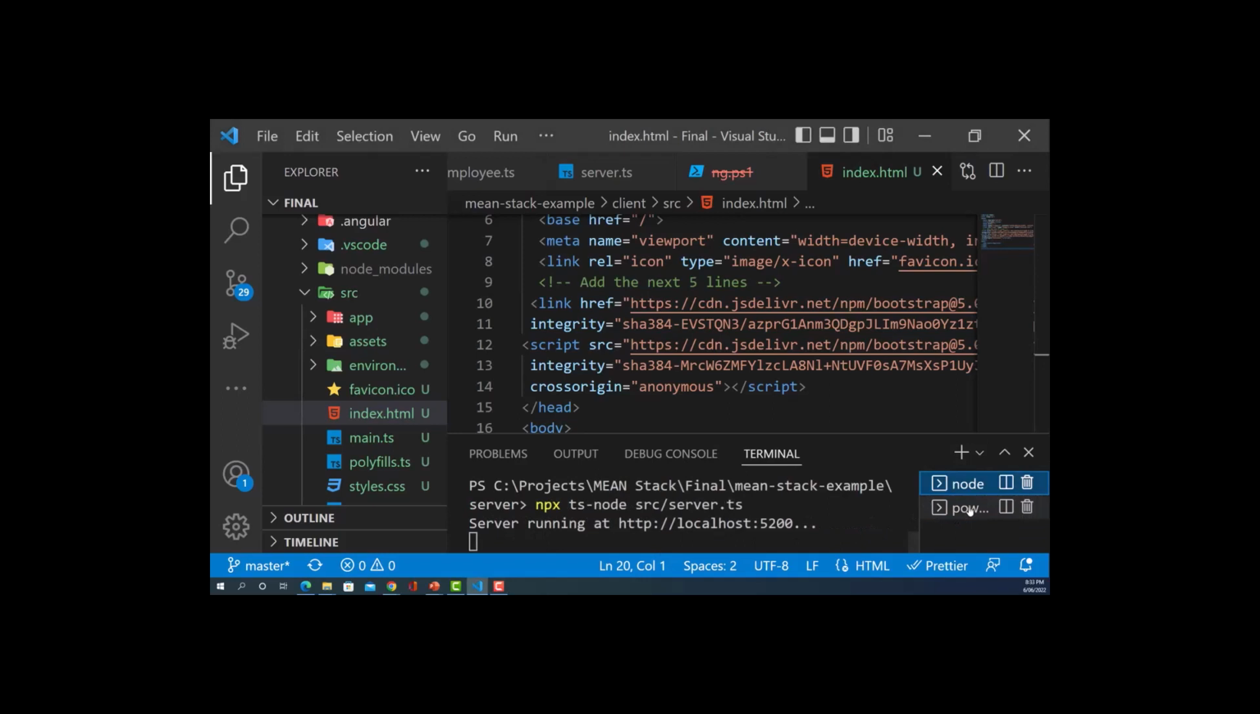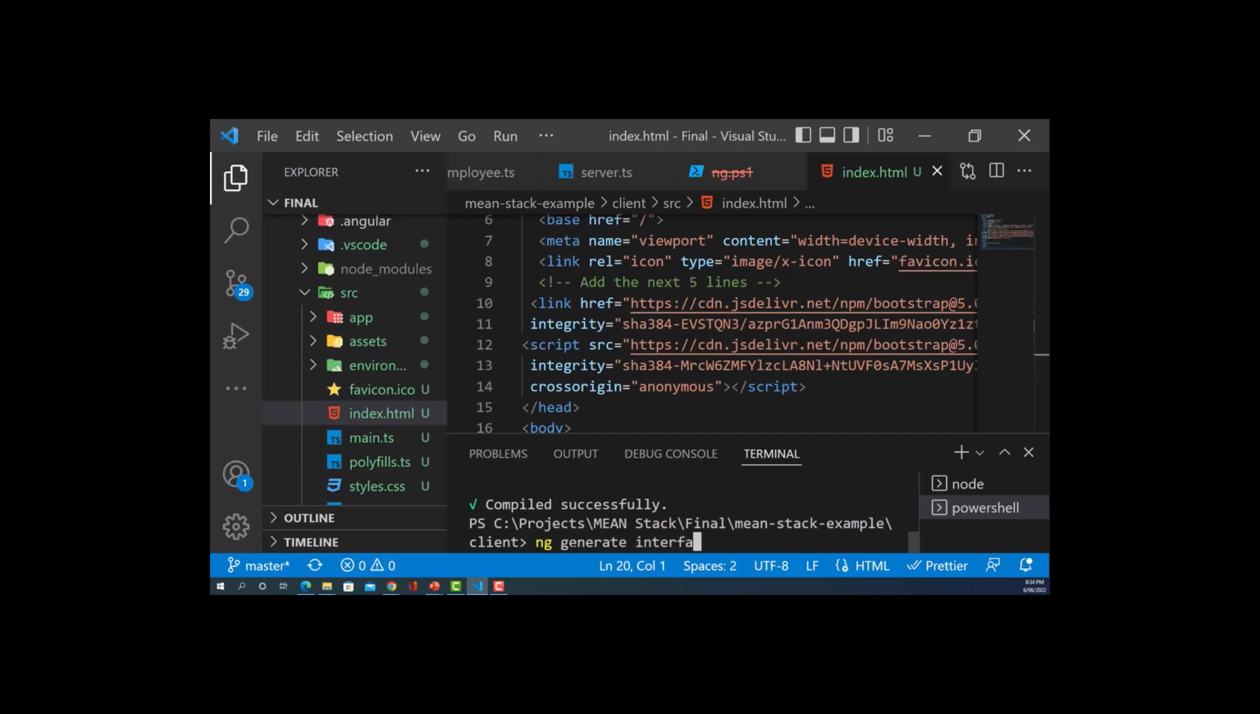So as I have been saying repeatedly, the server should be running any time that you'd like to run the entire application with the front end as well as the back end. So the code is ng generate interface employee. So it will generate an employee interface.